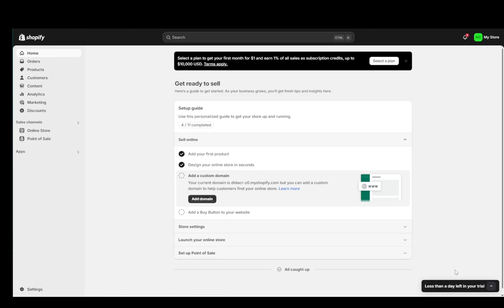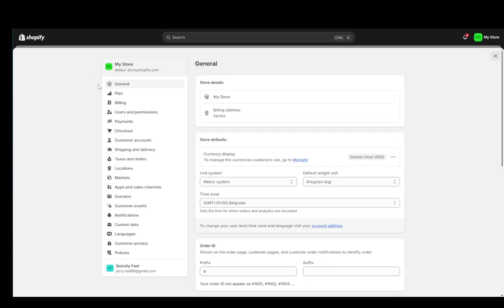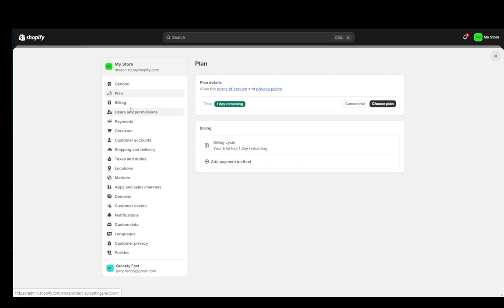Now, what you're going to do to deactivate your store, it's actually really easy. You just need to go into settings from your admin dashboard and you go into plan right below general. Once you're here, as you'll see, I have a trial and I have one day remaining on my trial. Then I could go ahead and cancel the trial. Now for standard plans, your plan will appear here and you'll have a deactivate store button right next to it.